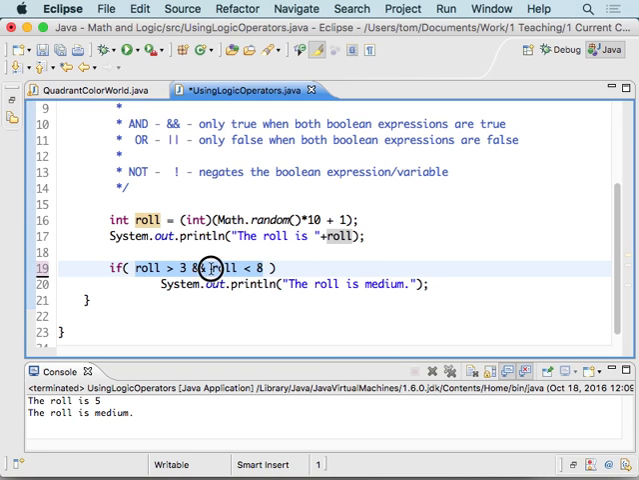Now I want to point out that you can't do this. You can't do that because whatever this thing is joining, whatever's on both sides of the ampersand, has to be something that's either going to be true or false. So roll greater than 3 is either going to be true or false.